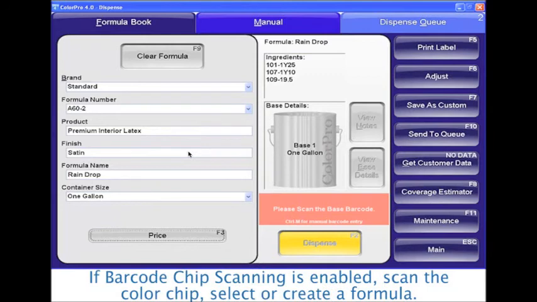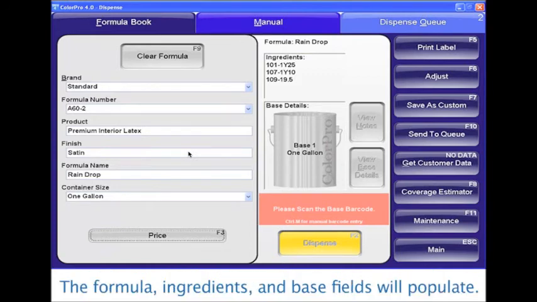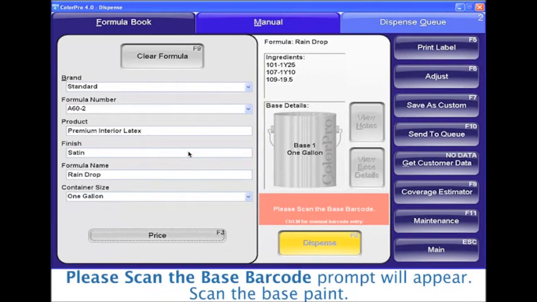When barcode scanning is enabled, scanning base paints is required to dispense a formula. If barcode chip scanning is enabled, scan the color chip, select or create a formula. The formula ingredients and base fields will populate. Please scan the base barcode prompt will appear.